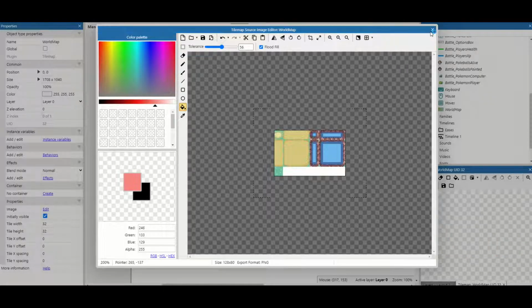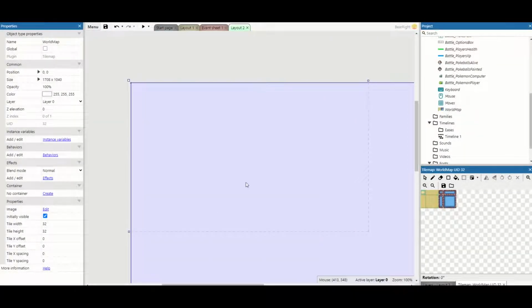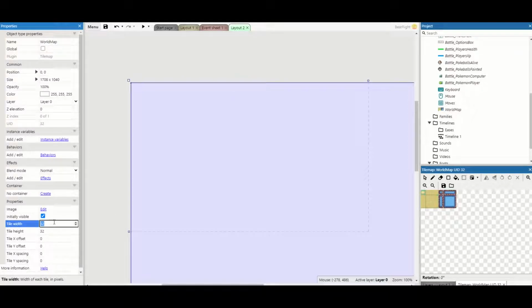So just hit the X, and you'll see that it fills up our whole screen. Now we need to do a couple of things with this tile set first of all. First thing, it's not 32 by 32. The tiles are only 16 by 16, and that's going to be the size that our game operates off.